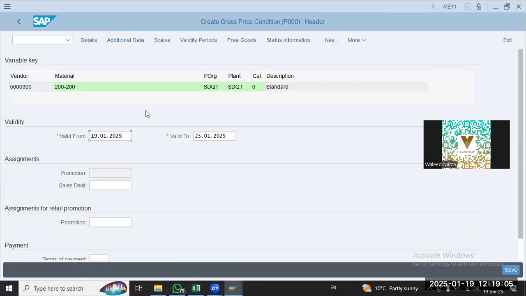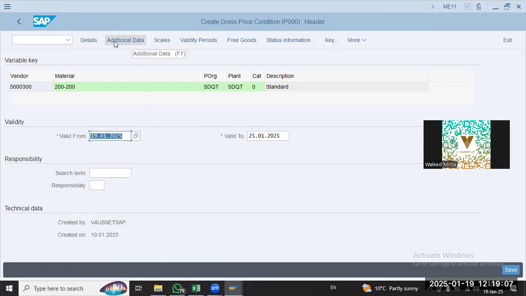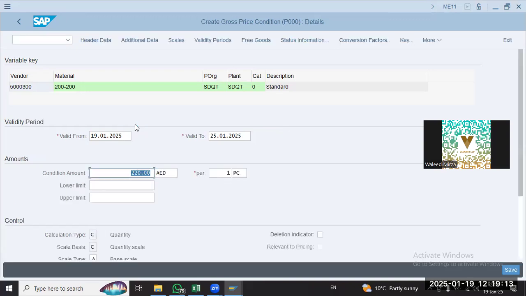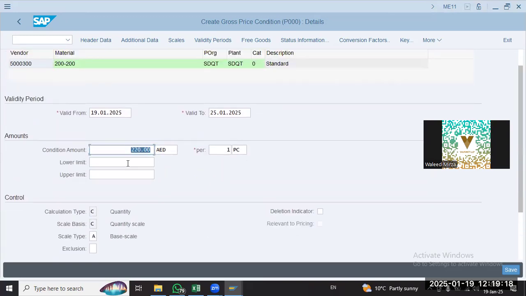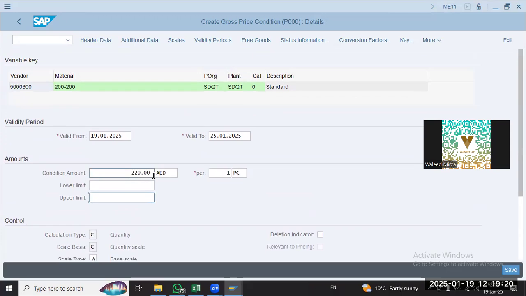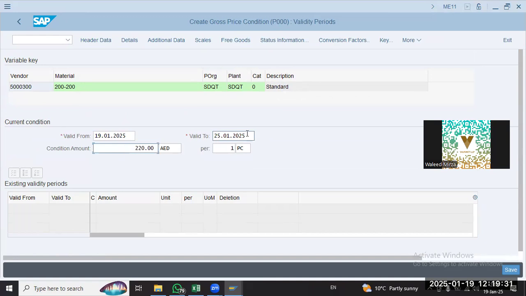Header data. Fields. Lower limit, upper limit. We can also assign lower limits and upper limits as well. Validity periods. So we can keep a price valid for these days. This price will be valid for these many days. Usually this is given in quotations, RFQs also.